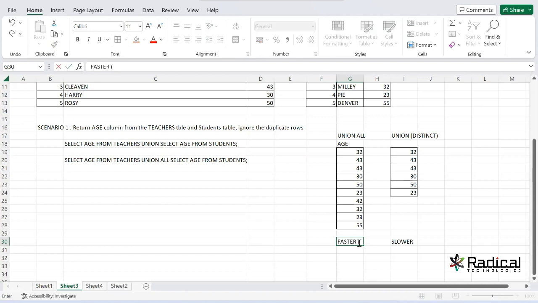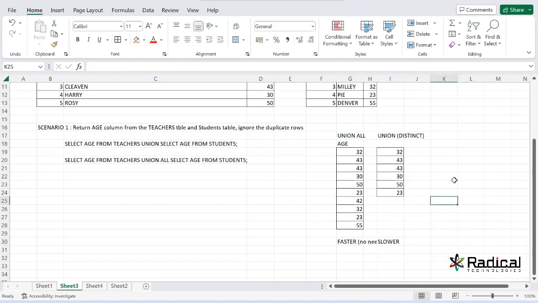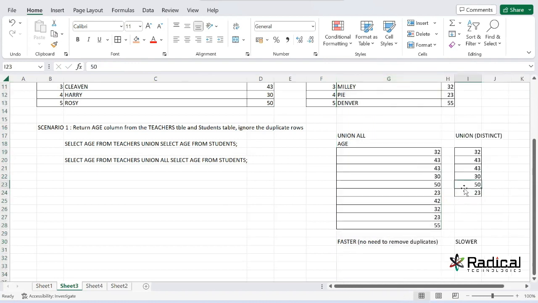So faster has a reason, no need to remove your duplicates. That is why it is faster. So depending on your requirement, you can start using any one of them. But then if you need to carry forward the duplicates as well, so you will be going with the union all. Okay, so this is about union.